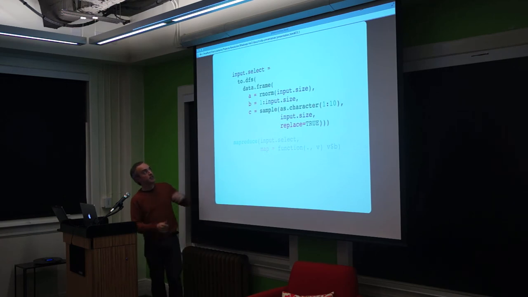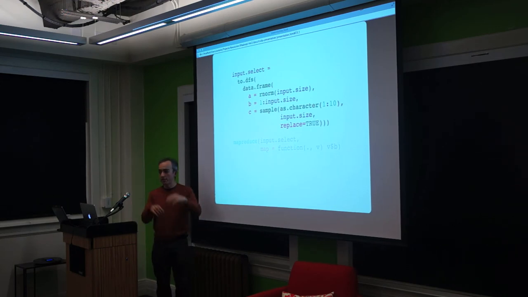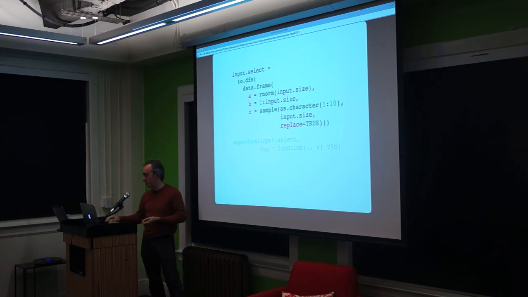So this is how we create a little data frame with three columns. A data frame is a typical tabular data structure in R that contains experiments. Every column corresponds to a different variable, every row a different observation. Here we have three columns: two with numbers and the third with characters. So just random stuff. And then I put it on the distributed data store with to.dfs, just because I want to run a test. And then the variable input select has the handle that allows me to process that data and pass it around.